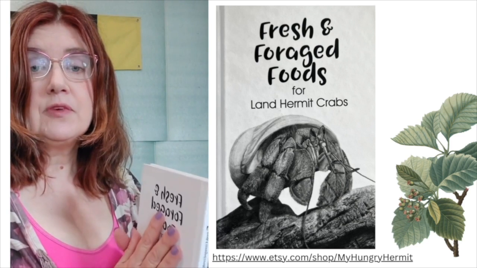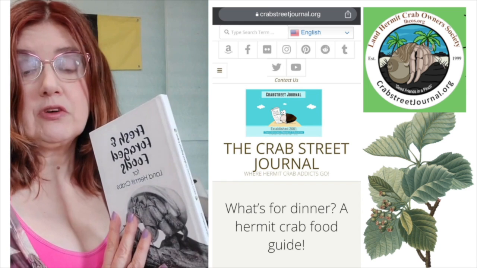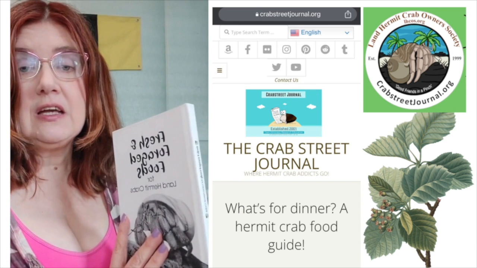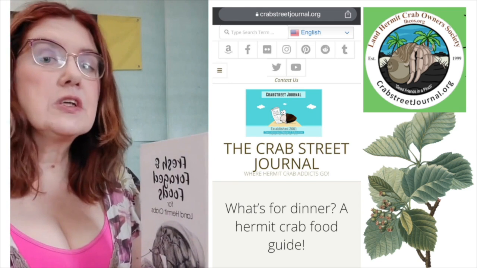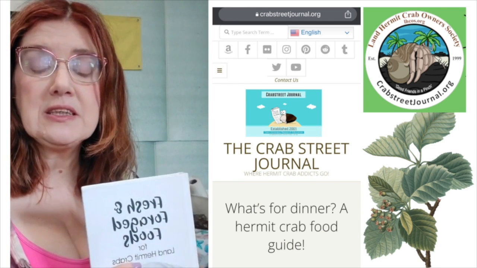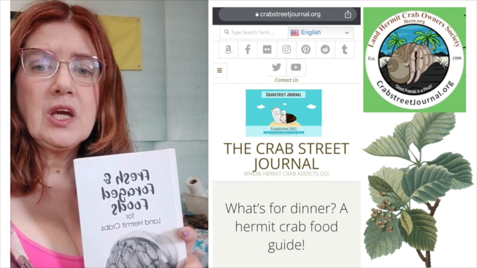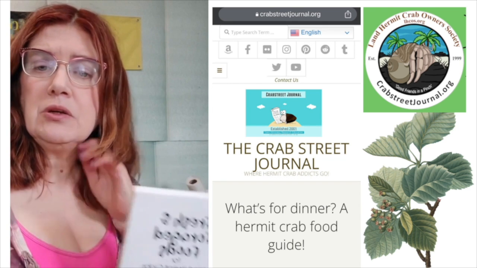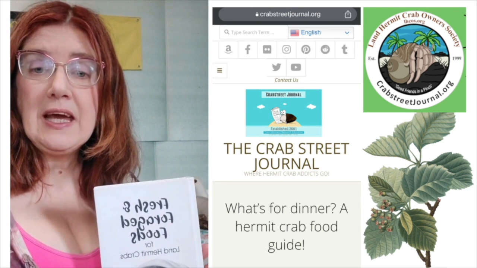And then to know if it's safe, you can get this book. Land Hermit Crab Owners Society and the Crab Street Journal have safe food lists. And now in the Crab Street Journal, we have a database. Stacy Griffiths put together a great database. So they're good references.